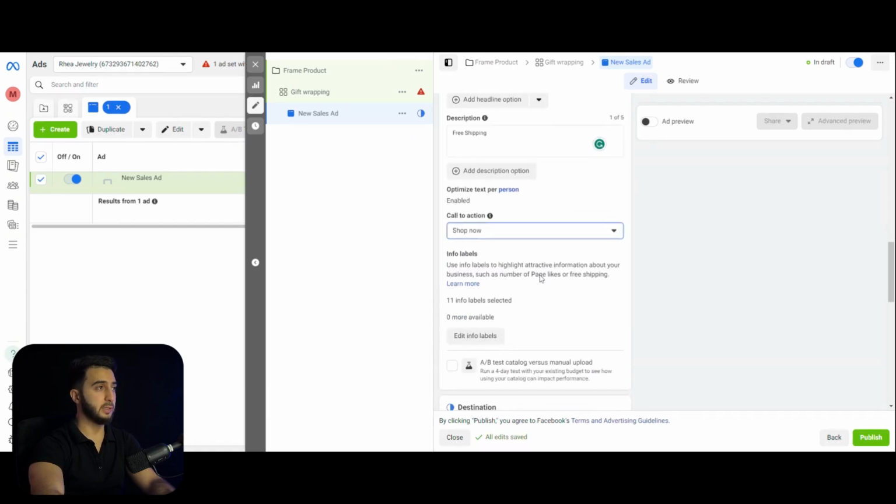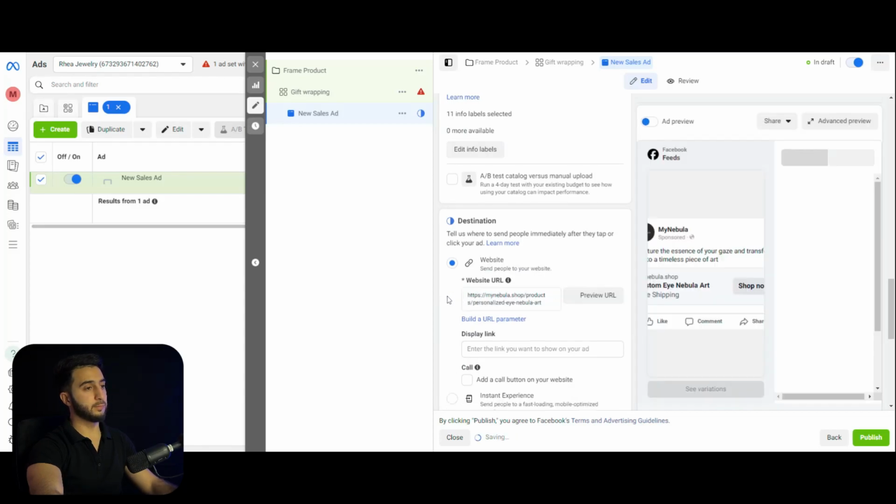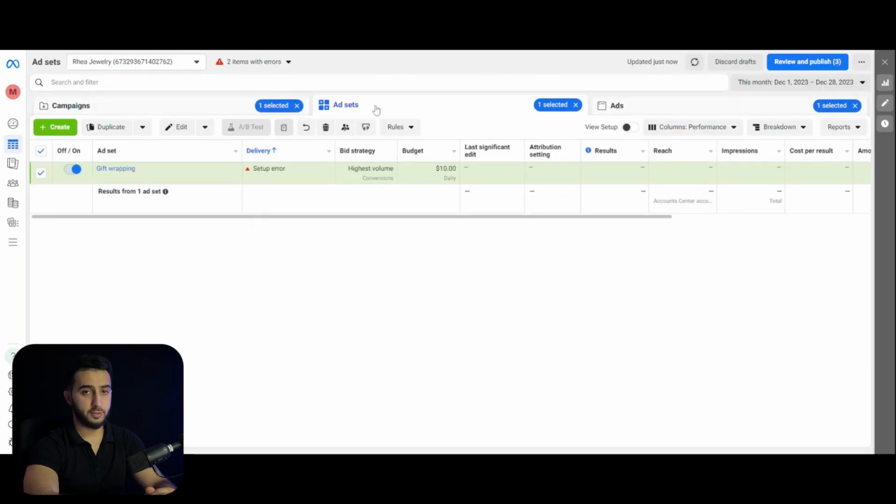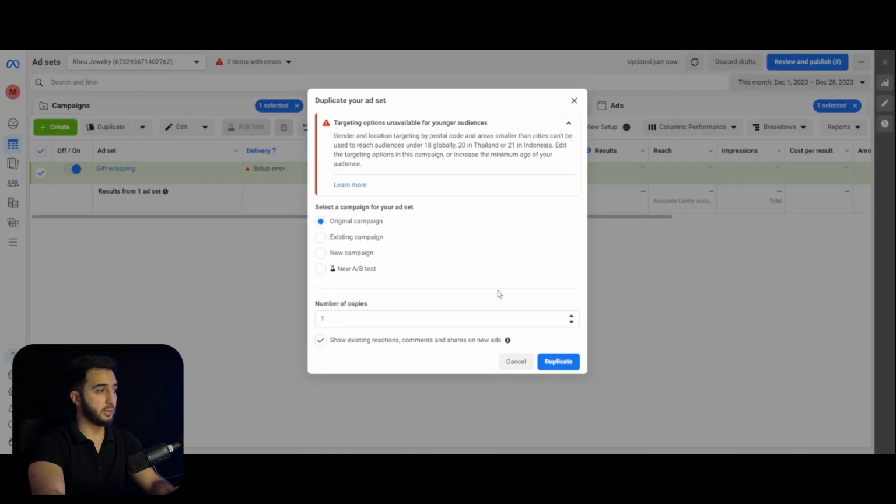Then add your product link. Make sure you put the product link, not the collection or homepage, only product page. And that's all. You can publish this ad. After you publish your first ad, then you will need to go to ad set level, and here you will see this duplicate button. Click on this.